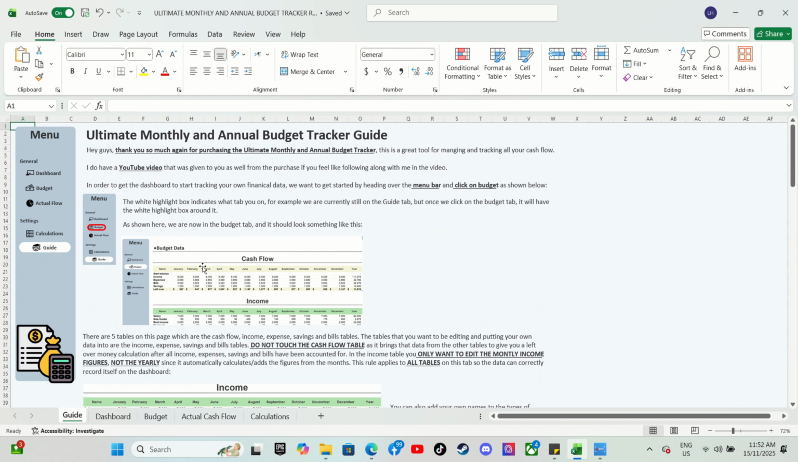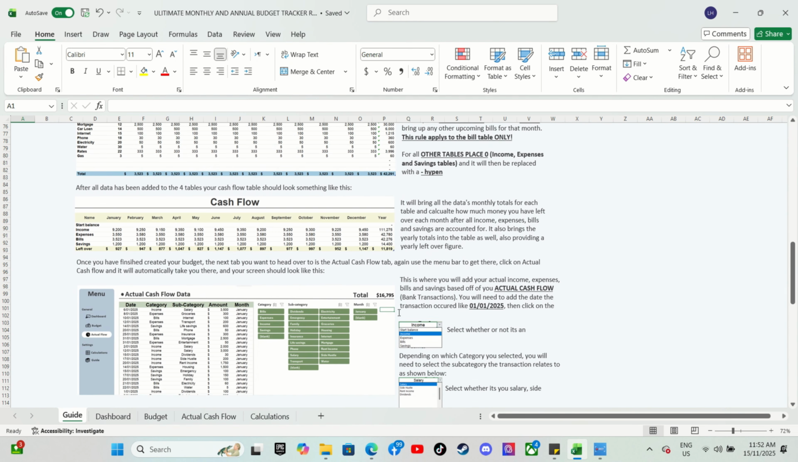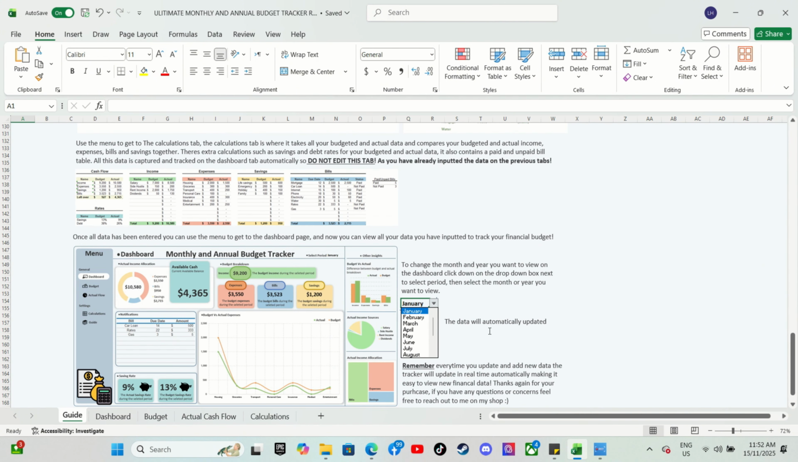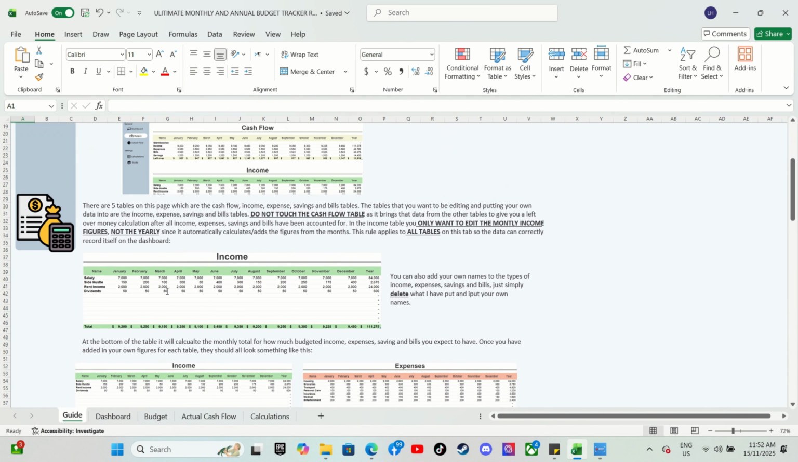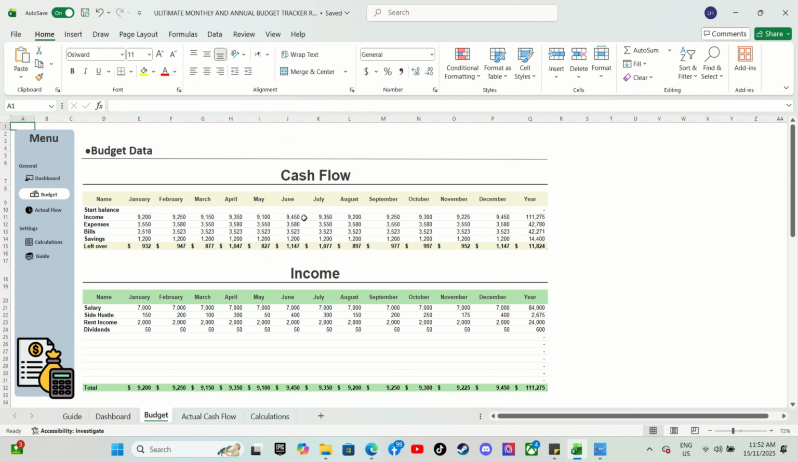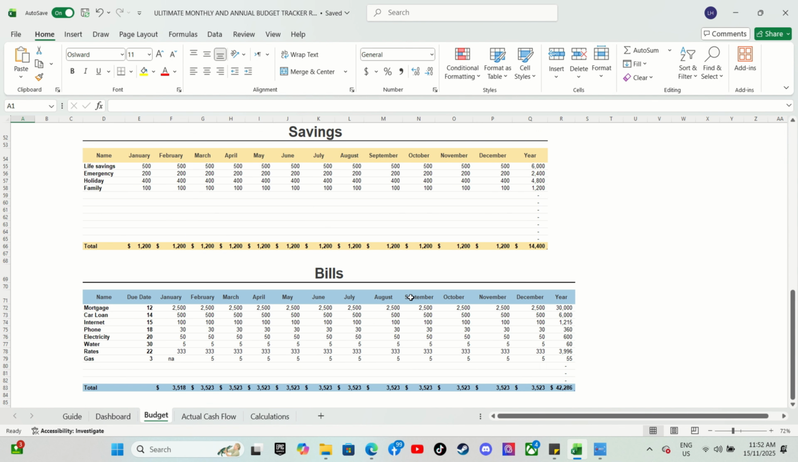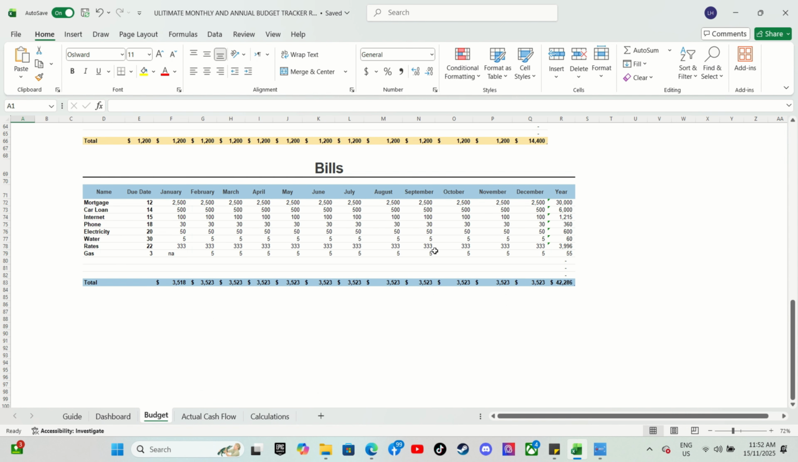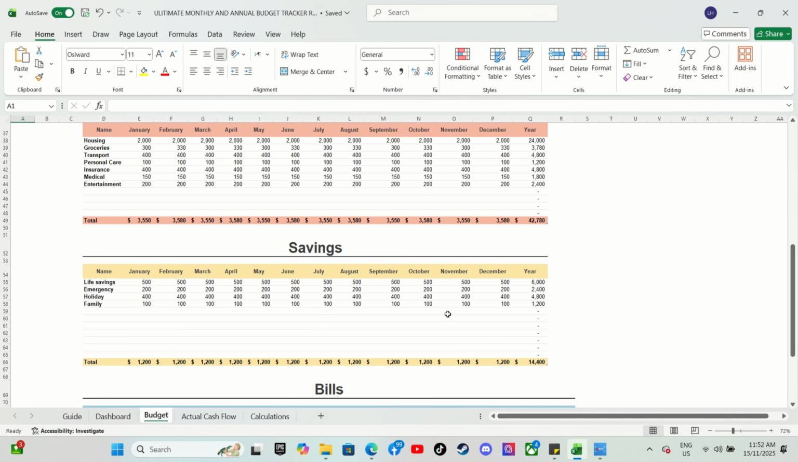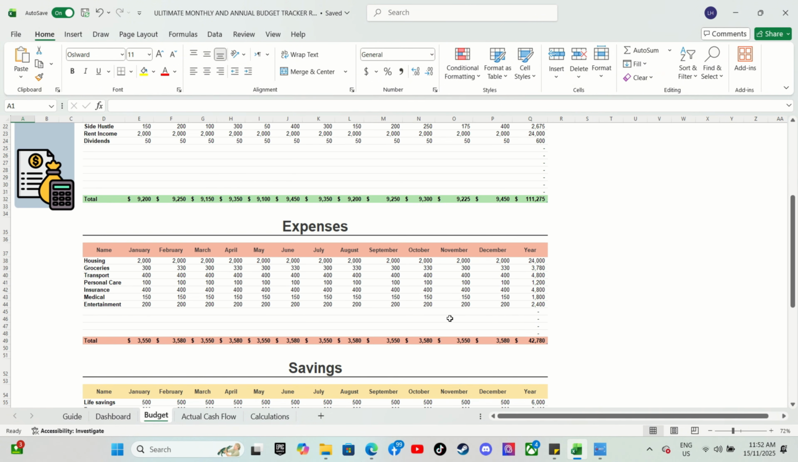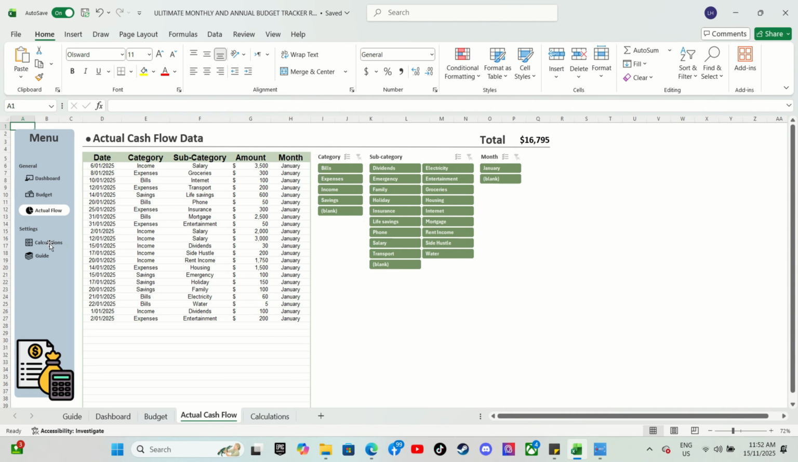I do have that on the guide tab as well. It says somewhere down here along the way, so keep that in mind as well. But essentially, once you've added in your budgeted figures and you've predicted your figures for each month on how much you want to spend, how much you expect to receive, how much you want to save, and how much your bills are going to cost, you want to head over to the actual cash flow table.